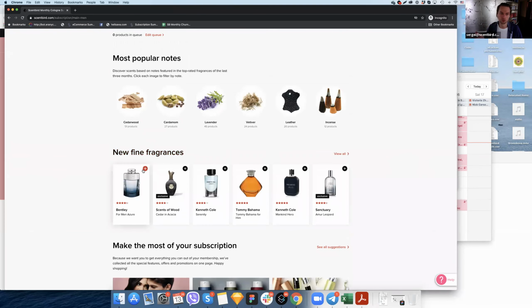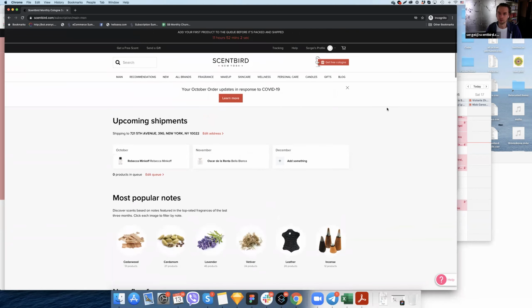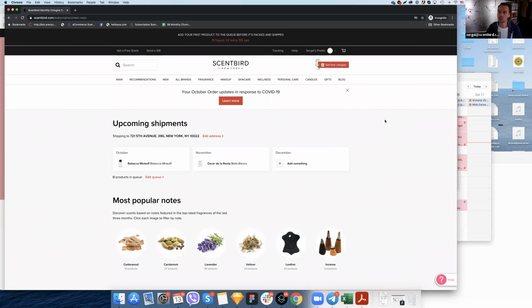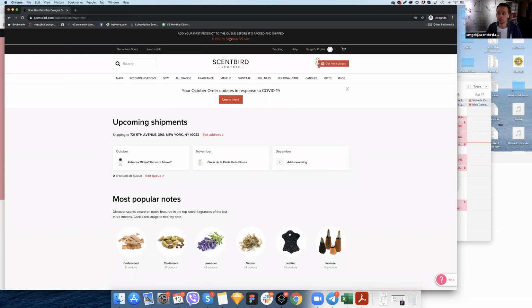But for example, if you add 1, 2, 3, we show you this pop-up. So we kind of always remind you about these plans that we have. So I just subscribed and I have 12 hours to update my queue.